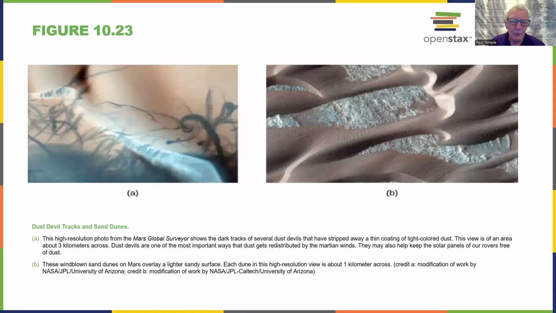And these are from Mars Global Surveyor. This is showing areas where dust devils have stripped away the light colored dust that show the lava rock underneath. And then the second one, sand dunes on Mars overlay a lighter sandy surface.